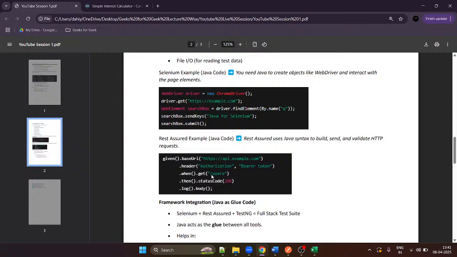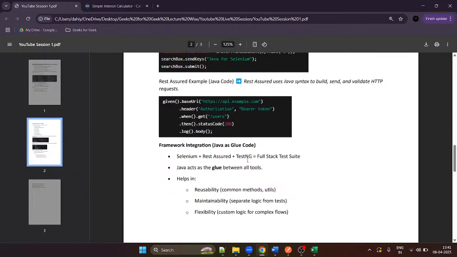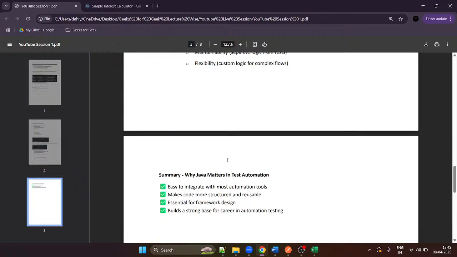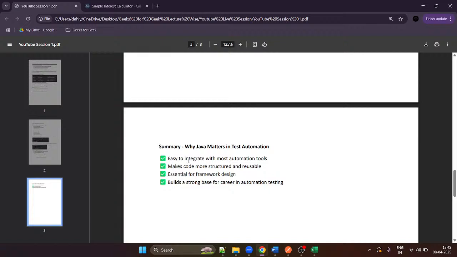We have provided the endpoints. We have checked whether the status code is matching or not, and whether the response we are getting is correct or not. We have integrated Selenium and Rest Assured, and TestNG will make a full stack test suite. So Java acts as a glue for all these different tools, Selenium, Rest Assured, TestNG, all those things. Reporting can be achieved with the help of Java. We can do reusability, maintainability, flexibility, everything can be achieved as well. So these are the basic summarization.